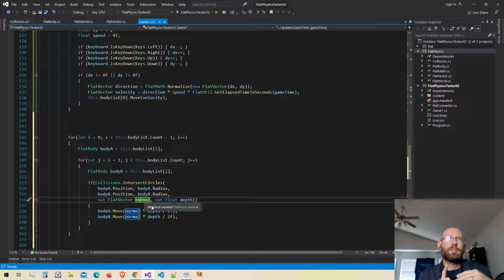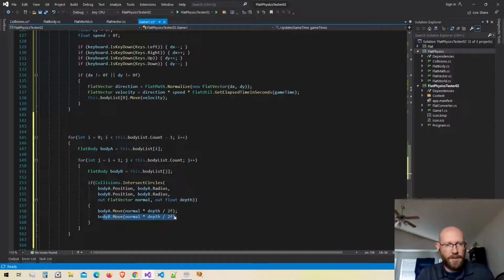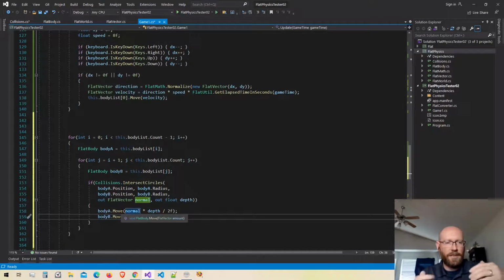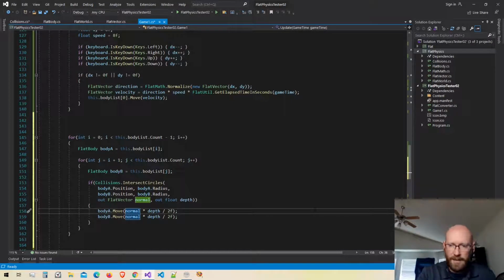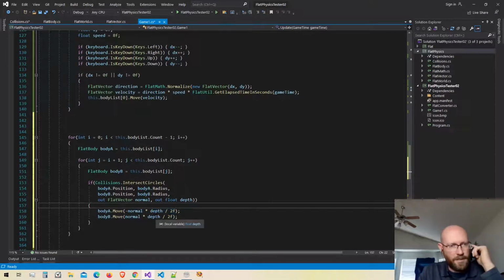Also, if you remember, the normal we're returning tells us the direction I want you to move B to be out of a collision, right? So the B version will work. But I want the opposite direction to move A, because I want to pull them apart in opposite directions. So I'm just going to tell A that I want a negative normal, but I want to move it by the same depth. And I think with that, we are all ready to go.